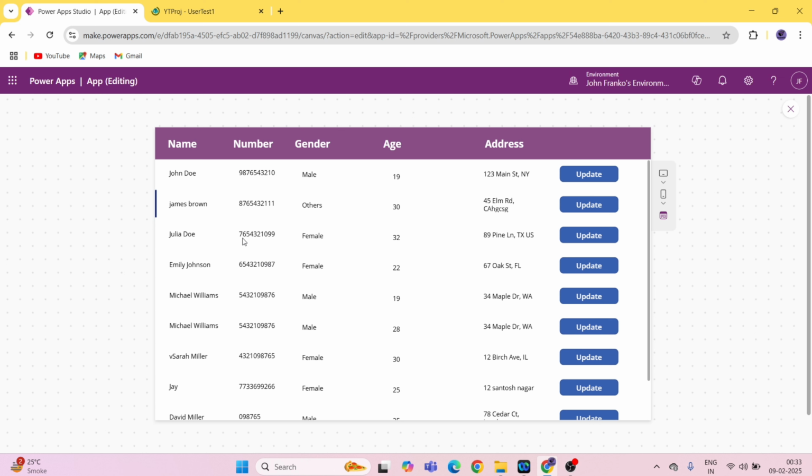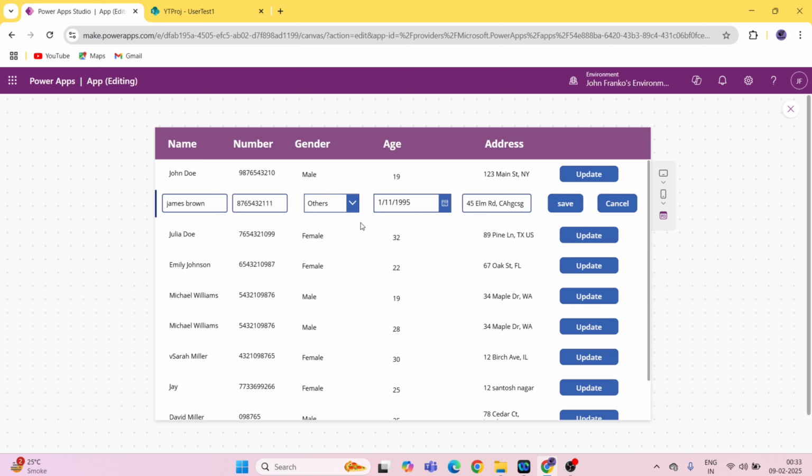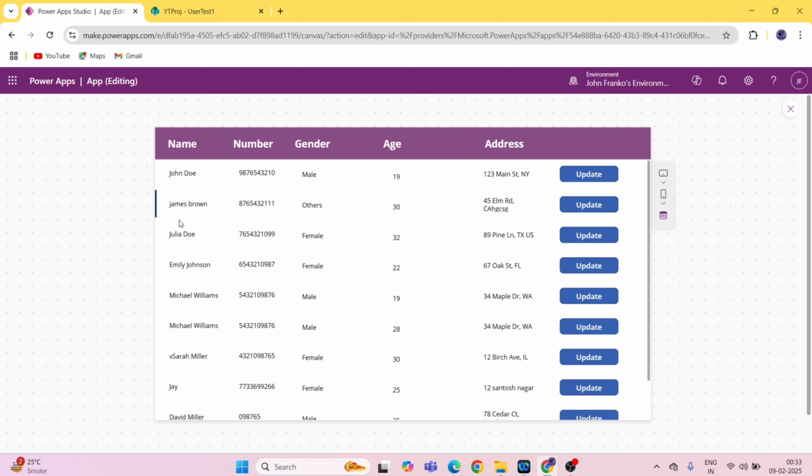And that is what we are going to do. If you click on some other data, James Brown, you can update it. If you click on cancel, it will be cancelled. So that is what we are going to do. So okay, then we will start with the coding. I'll go back.